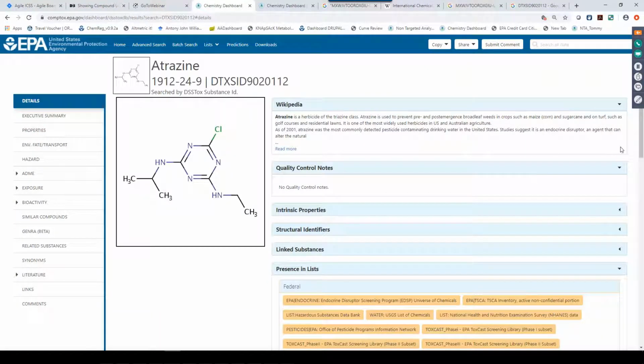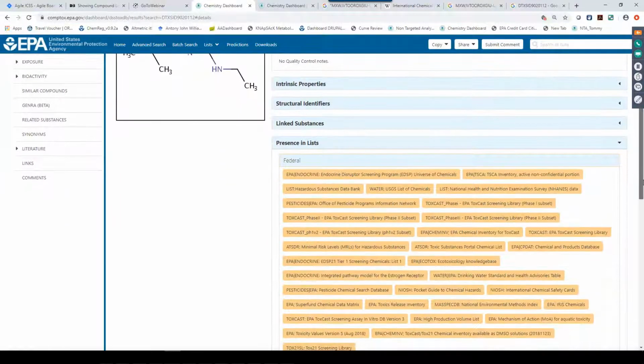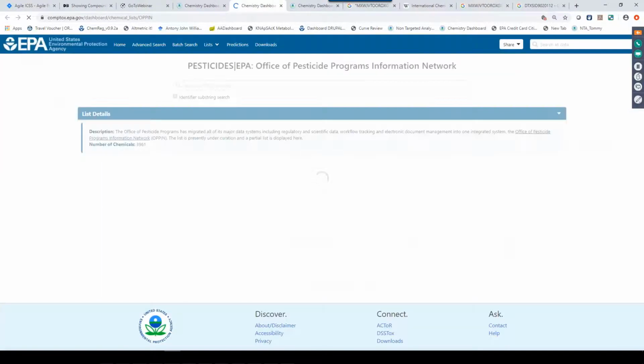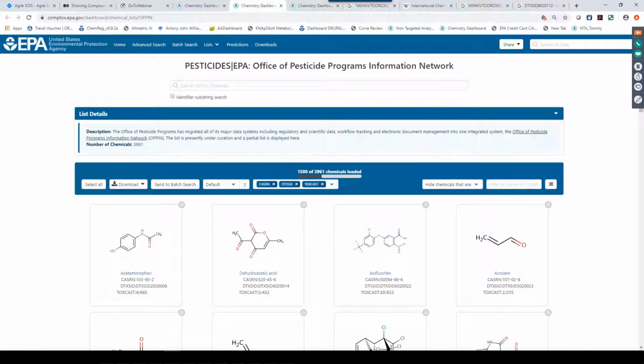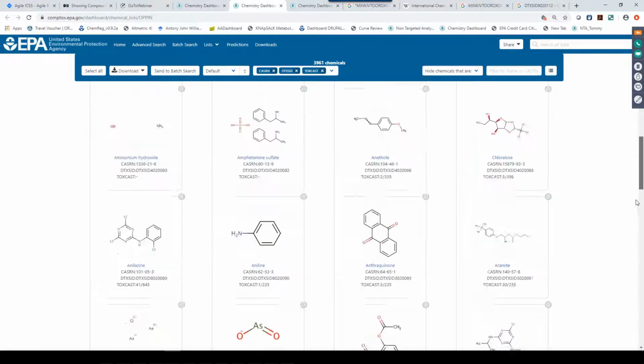We also have presence in lists. So in order to build up a database of 875,000 substances, we have sourced data from many, many lists. Many of these can be inside our own agency, built for our own research purposes. They can also come from external lists where collaborations, maybe specific websites that we've formed relationships with to integrate their data. So now, as we browse through these lists, we see different ones of interest. So pesticides. So we want to look at all of the pesticides on the EPA Office of Pesticide Programs Information Network. Click. So we've now navigated from atrazine into the list of all chemicals that are part of this Office of Pesticide Programs. It's loaded 3,961 chemicals into the interface, and here they are.